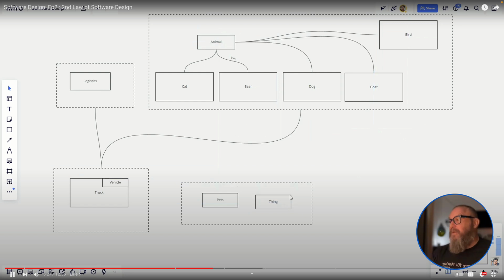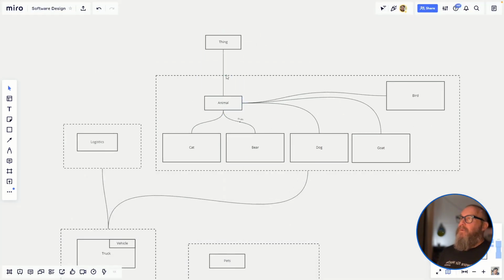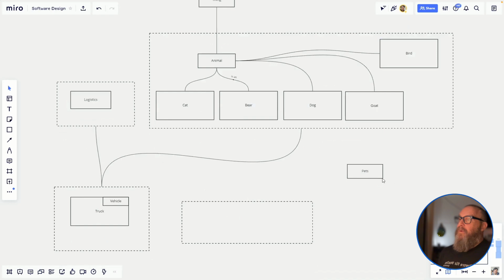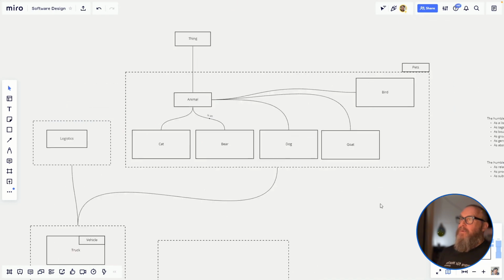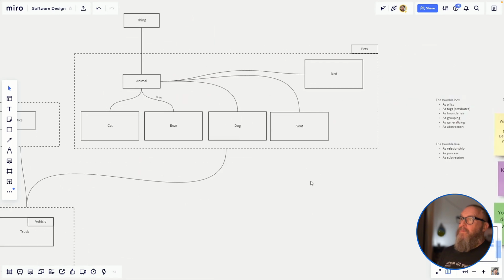So if I say there's an animal, and I want to draw a thing, I might have a relationship here from animal to thing. And now I've got some kind of relationship between them. If I say pet, I might say this is a label describing that system. So the line is a very good tool for linking things that might also be within different boundaries.